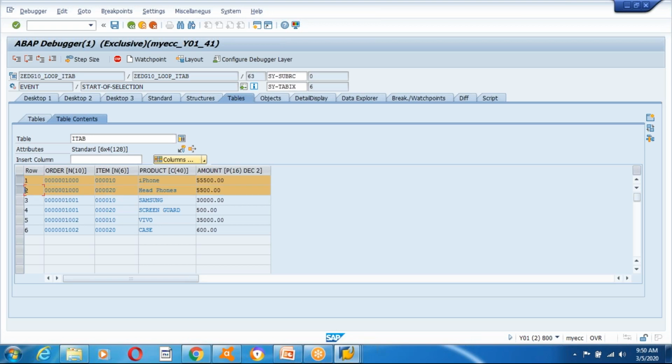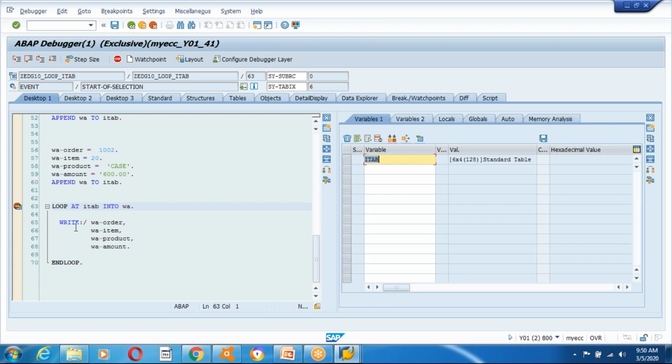Then it goes to the second record. It will loop the second record into the work area, and we will take the values from the work area and print the second record. And it goes to the third record, and it will pass the data to the work area. Like this, it will process six records, but there is no seventh record. Automatically, it will exit from the loop. So we'll see the same concept in the debugging.